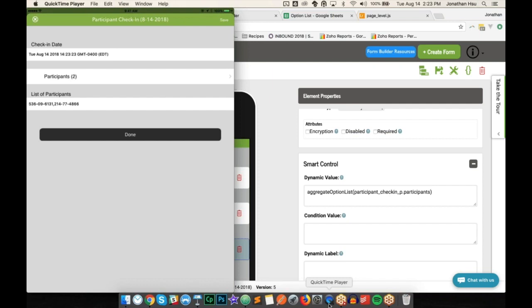Now, the reason I'm using a key value is because when you create an option list, a key value has to be unique. So it's a really good identifier to use inside of your list because you know it'll only show up one time at most.